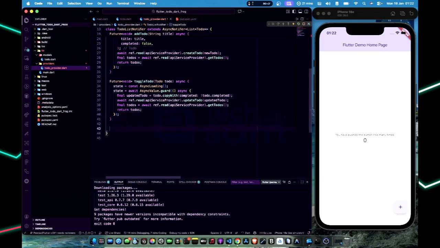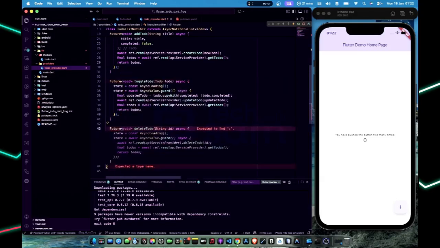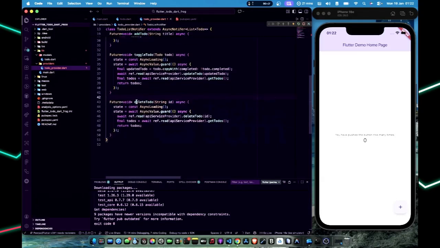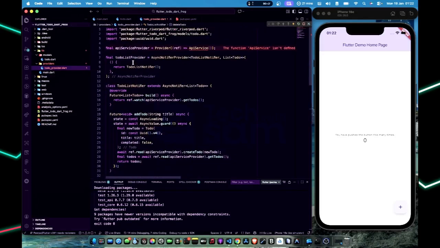So the delete, we can just say feature what. So let me just quickly be fast with this. So this is the to do, I mean the delete. So the delete, basically we are requesting for the ID of the to do the user wants to delete. Then we check the loading state, then the get as well, which is calling the API service, then await, we get the to do after deleting that particular to do. So that's pretty much about this our to do provider.